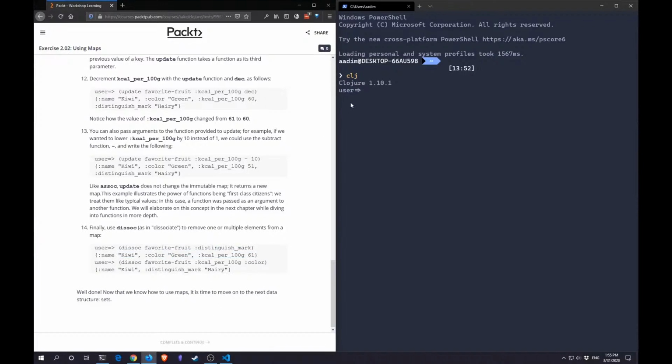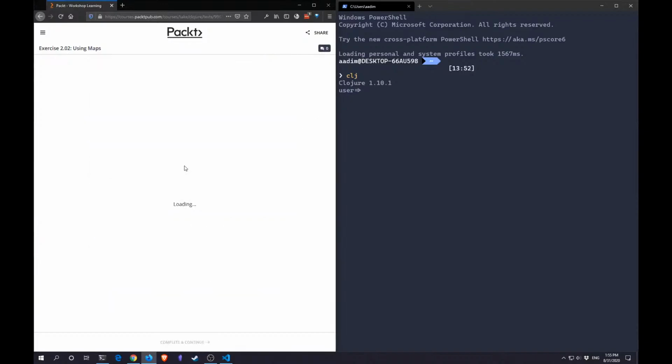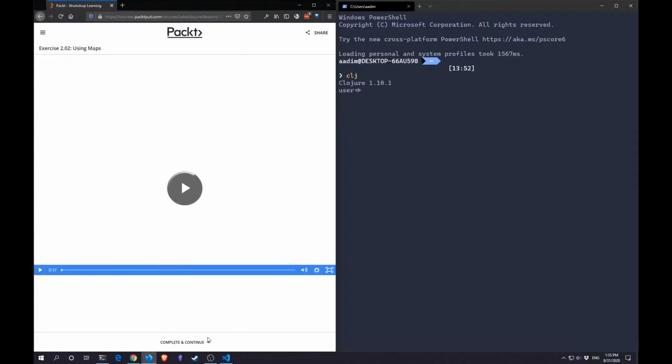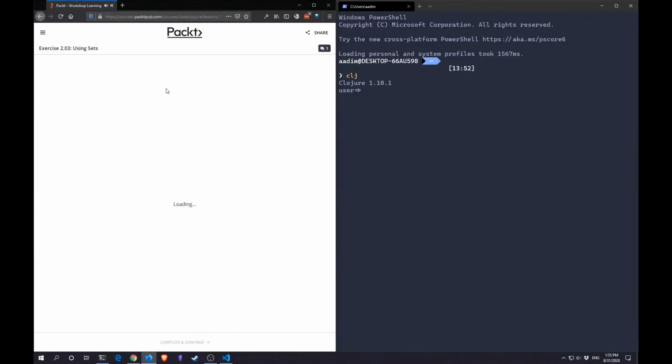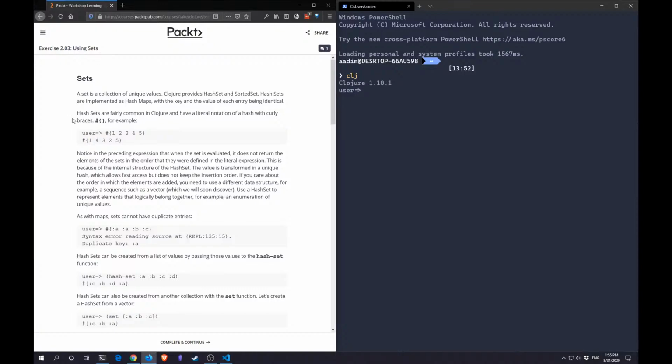Okay, let's quickly move on before we get disconnected again. We'll learn how to access it. Okay, now there are sets. Again, there are two kinds: hash sets and sorted sets. We will probably look at hash sets only.